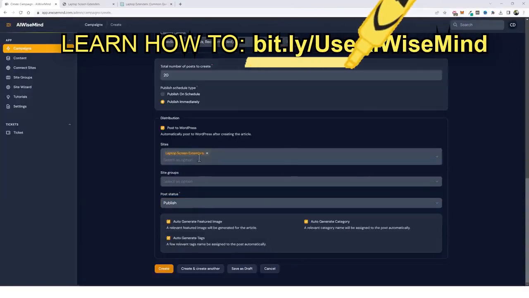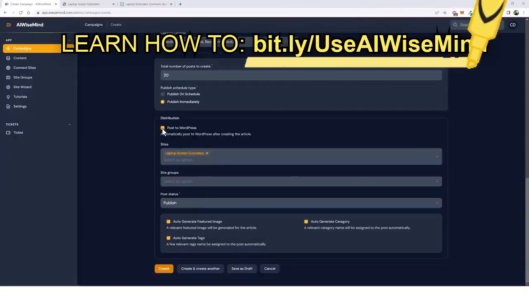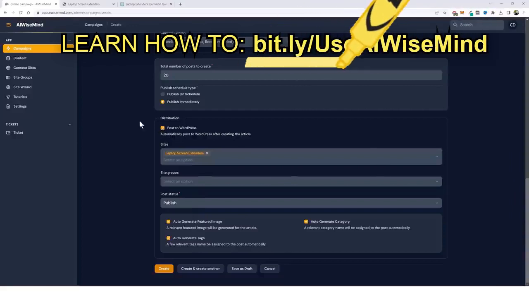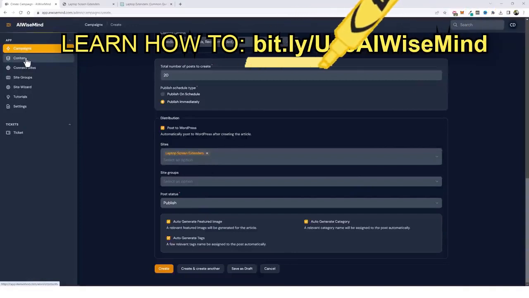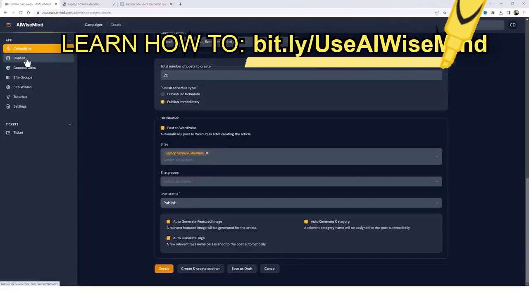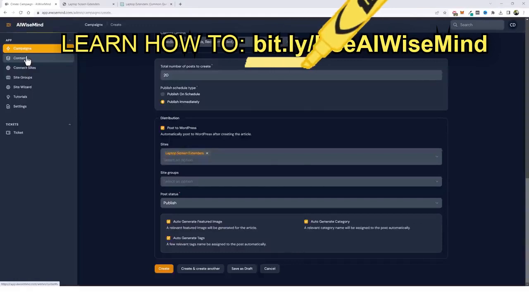Or if you don't want to publish this to your WordPress site, you can leave this unticked and it'll save your content under the content tab up here where you can review it and even edit it within your AIWiseMind dashboard and then publish it directly from here to your website.